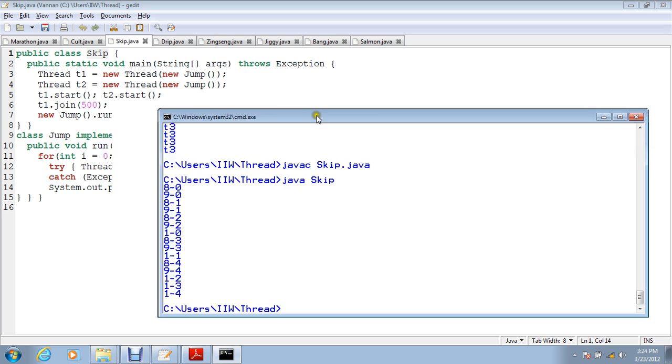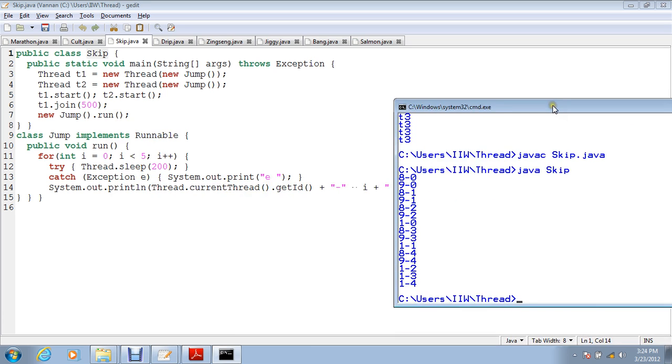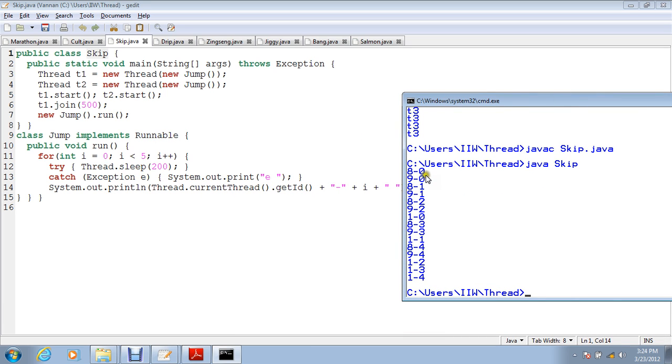Thread ID 8 prints 0. Thread ID 8 prints 0. Thread ID 9 prints 0. Thread ID 8 prints 1. Thread ID 9 prints 1. Thread ID 8 prints 2. Thread ID 9 prints 1. It's i is 0.